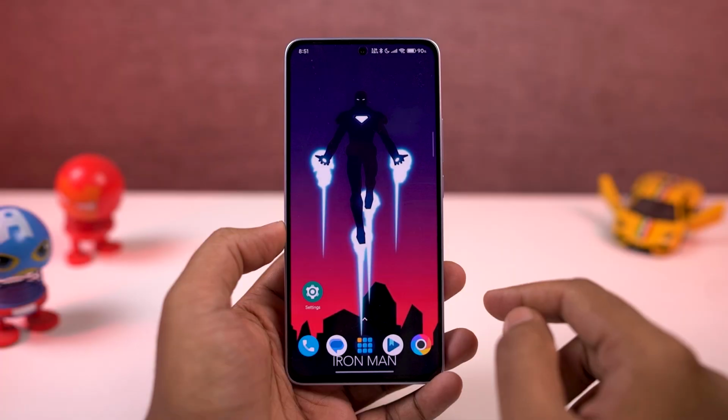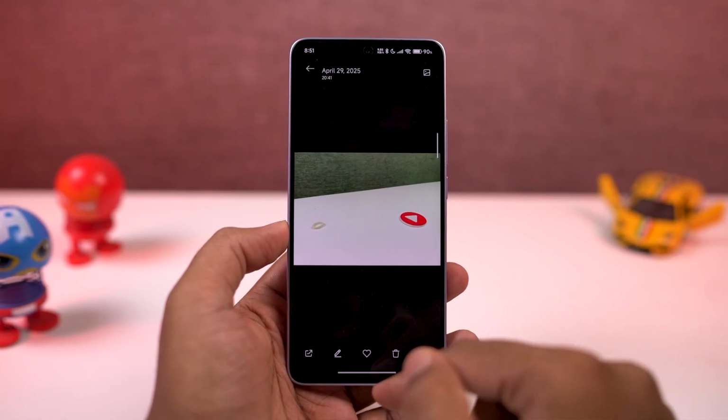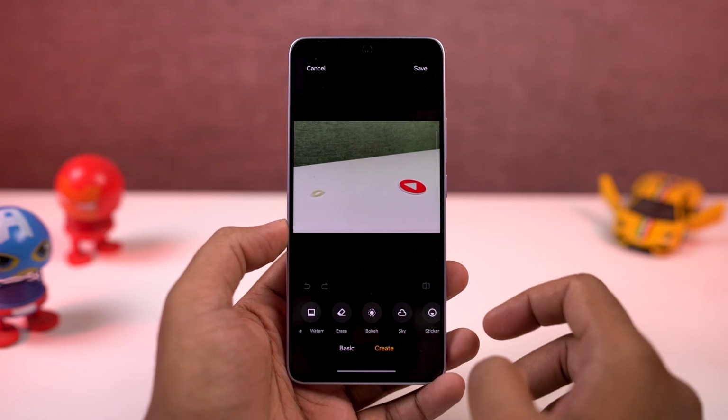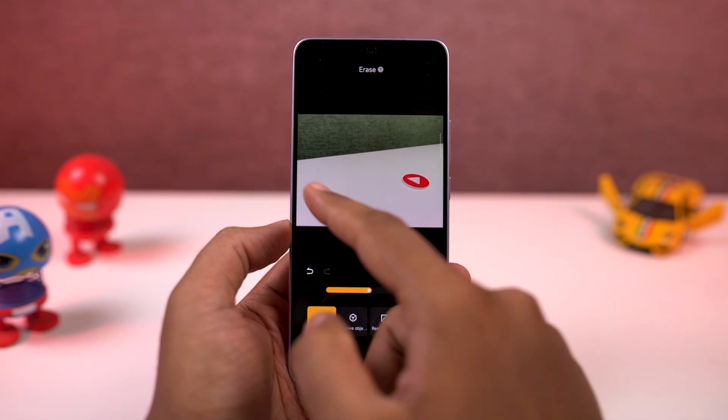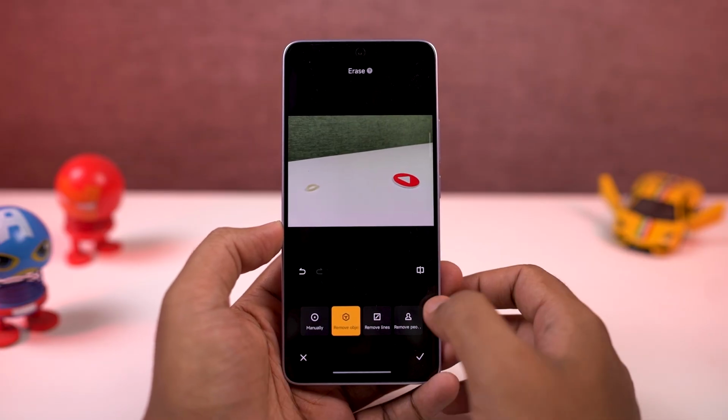Next, we have the famous object eraser feature on this phone, and it works pretty easily. Just open the Gallery application, select the photo, click edit, create, and then erase. In erase, you have more options, like you can do it manually. You can remove objects, remove lines, or remove people.